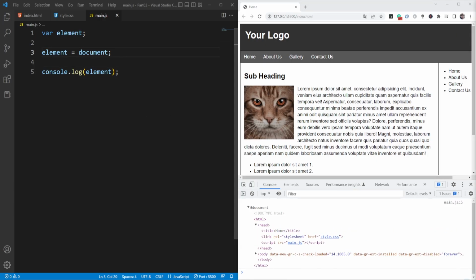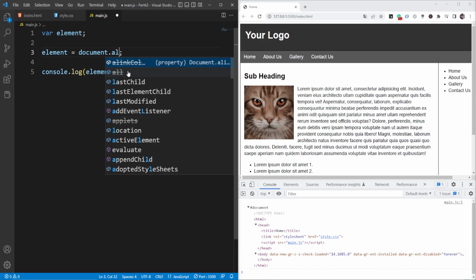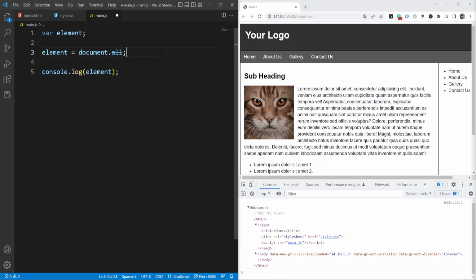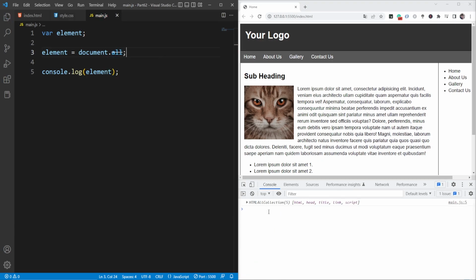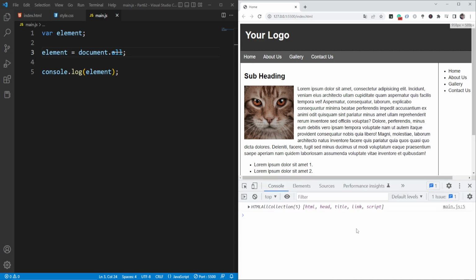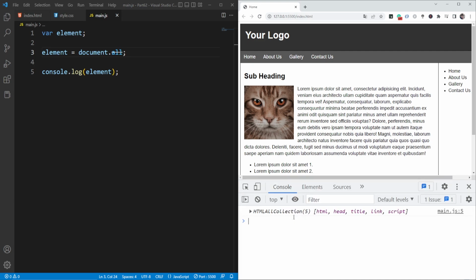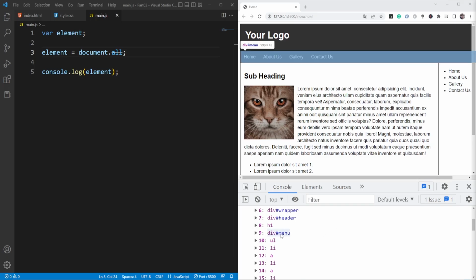And if I type document.all and then save this file, now you can see in my console, it returned an HTMLAllCollection. It returned all the tags from our HTML page. With that, it returned the tag index numbers. Suppose I want to target the menu section. If I hover on menu, you can see it highlighted our menu section.